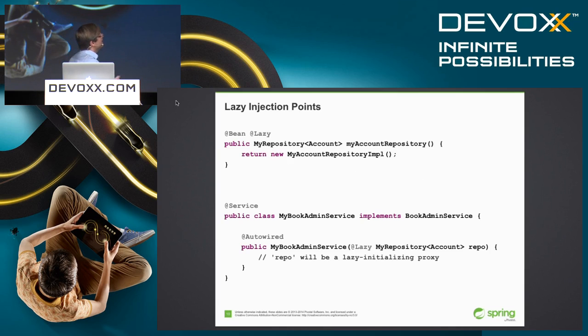Injection points can be lazy. So the @Lazy annotation in Spring actually has a little bit more use now, even being used at the parameter level for a constructor argument, right? @Lazy my repository of account in the constructor signature down here means I need this bean, I want it injected into my constructor very early, but I'm not going to access it right now. I'm okay with a lazy initializing proxy, a decorator, a dynamically generated proxy that lazily initializes the target bean and talks to the target bean on invocation.